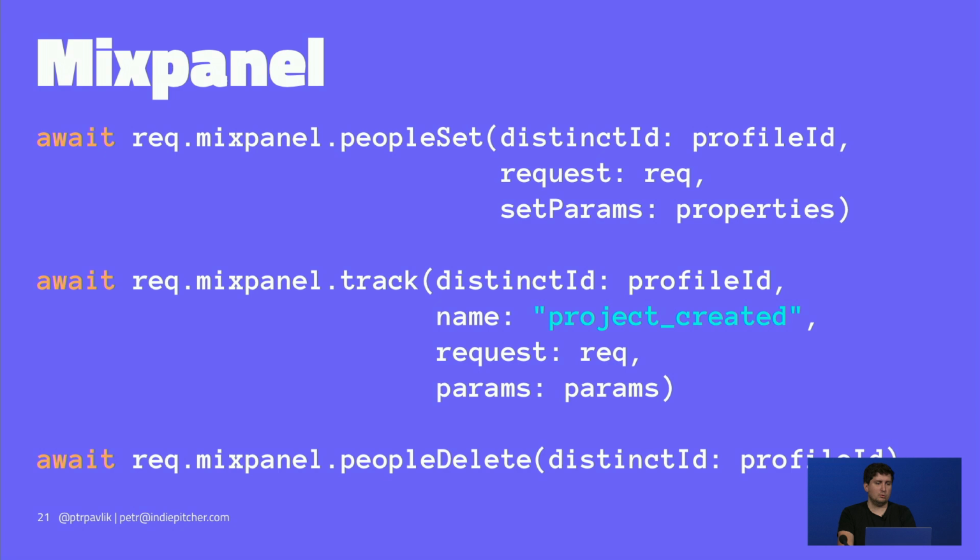This is an example of the Mixpanel SDK I put together. Really simple. When you have a new user, you can identify that user by setting a profile ID and whatever info you want to share about that user in Mixpanel, like their name. Then you can log an event, and when a user deletes their account, you delete them from Mixpanel as well to be a good citizen.